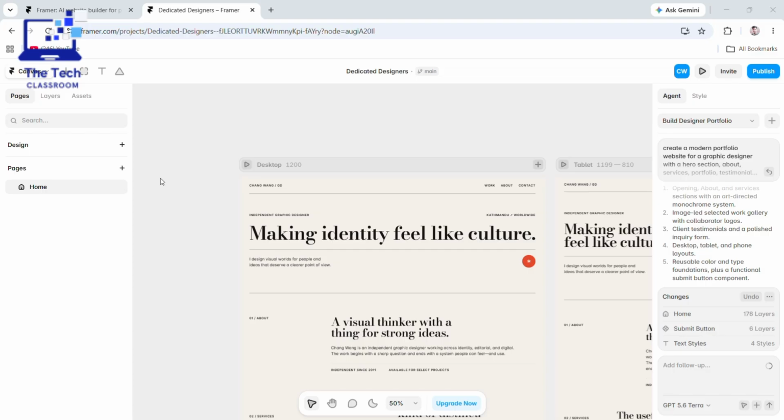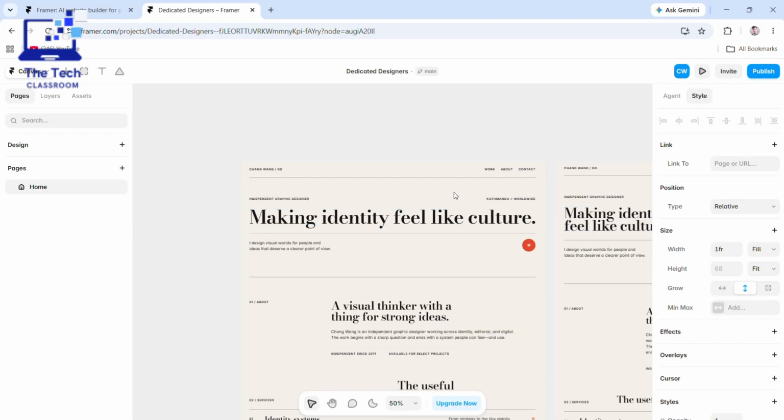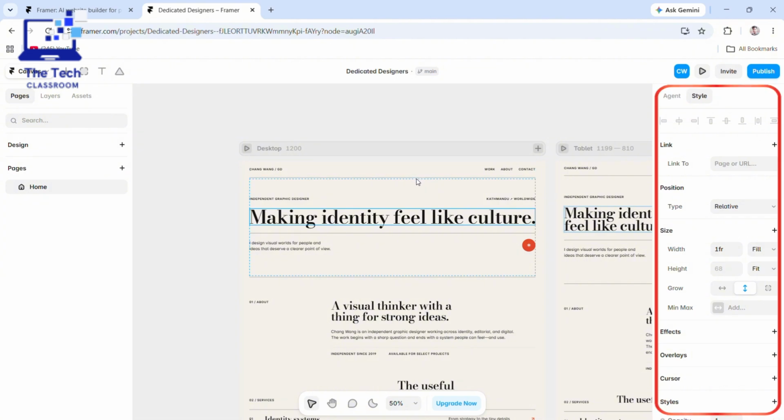Once your website is ready, review the design. Click on any text, image, or button to customize it. You can change colors, fonts, add new sections, upload your own images, and edit the content to match your brand.